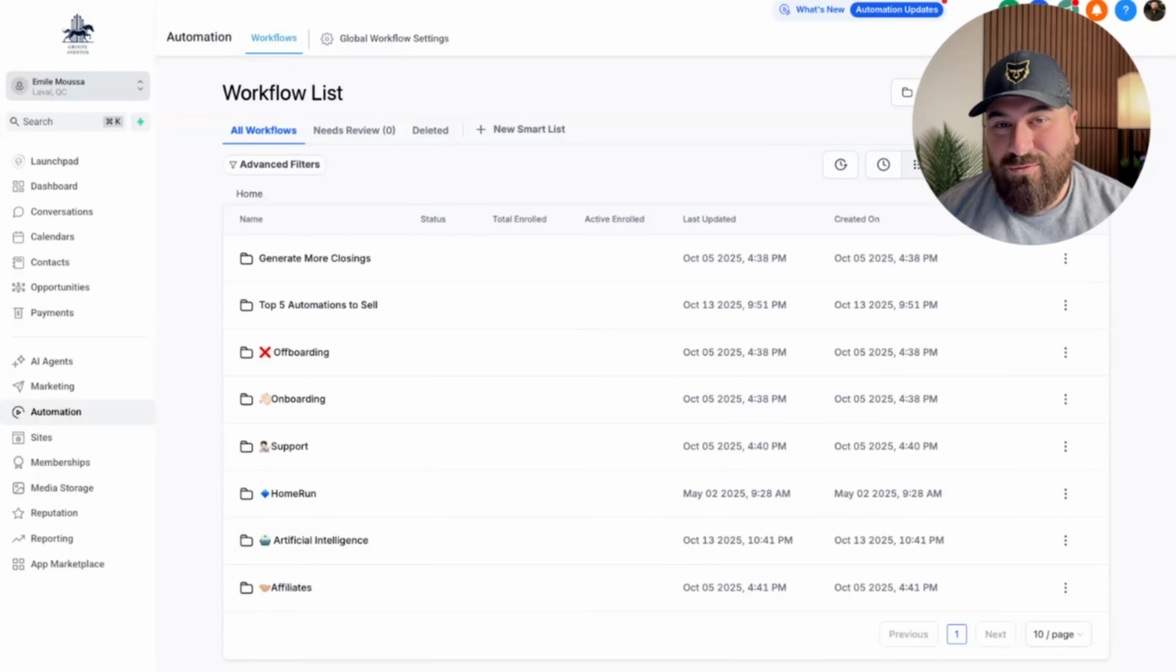Real estate agents, I don't need to tell you this, but if you're not automating your business, you're already one step behind. And in this video, we're going to be using the powerful tool of GoHighLevel to go through some essential automations that will take your business forward in terms of lead capture, lead nurture. Without further ado, let's hop into it.